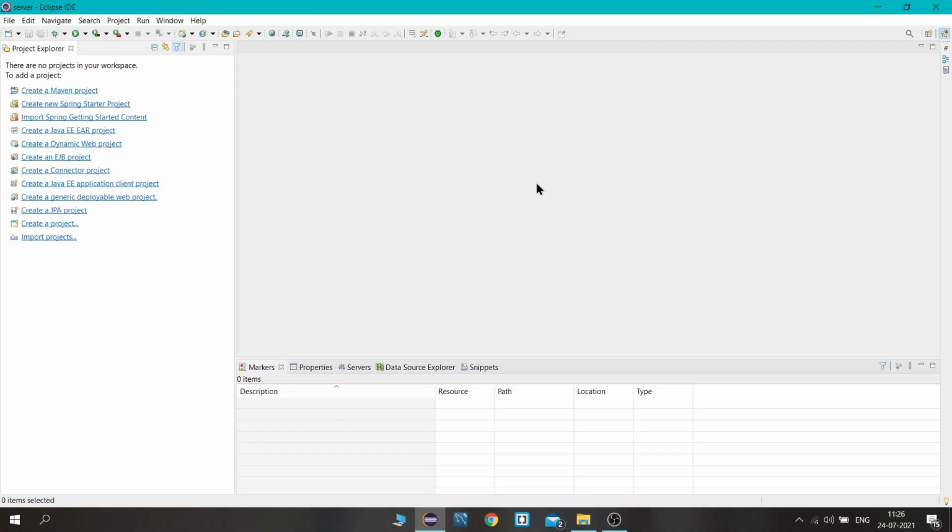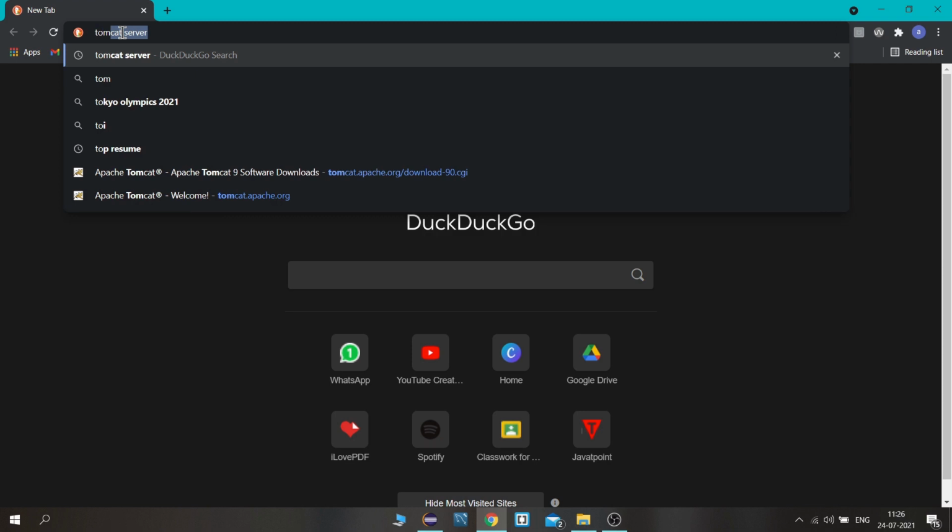Today we are going to see how to add servers in your Eclipse IDE. So first let's download a Tomcat server. So let's go to a Google Chrome browser. Then just write Tomcat server.